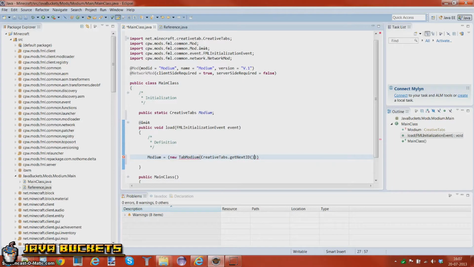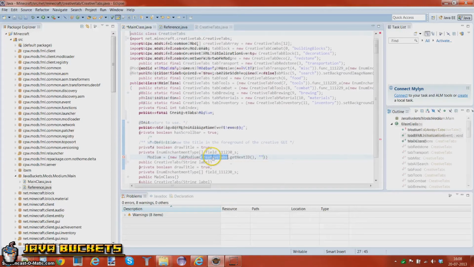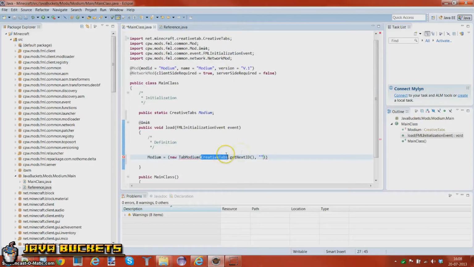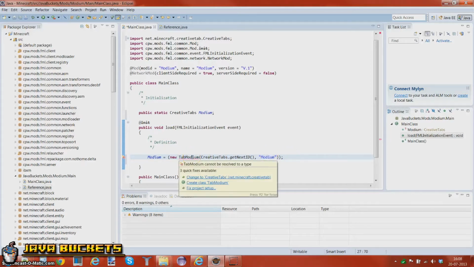This will basically get the next ID of, let's just have a look actually. Creative tabs FF3. Yeah, it's up to 11, so instead of just typing 12, we want to add this next ID. And you want to add a comma, and you want to have a string. And I'm just going to type the modium in here. So basically, I think this is the name of the tab. No, it's actually not a name of the tab. Just type it in there, whatever you want to call it, and you have to add this in other places as well in your tab modium.